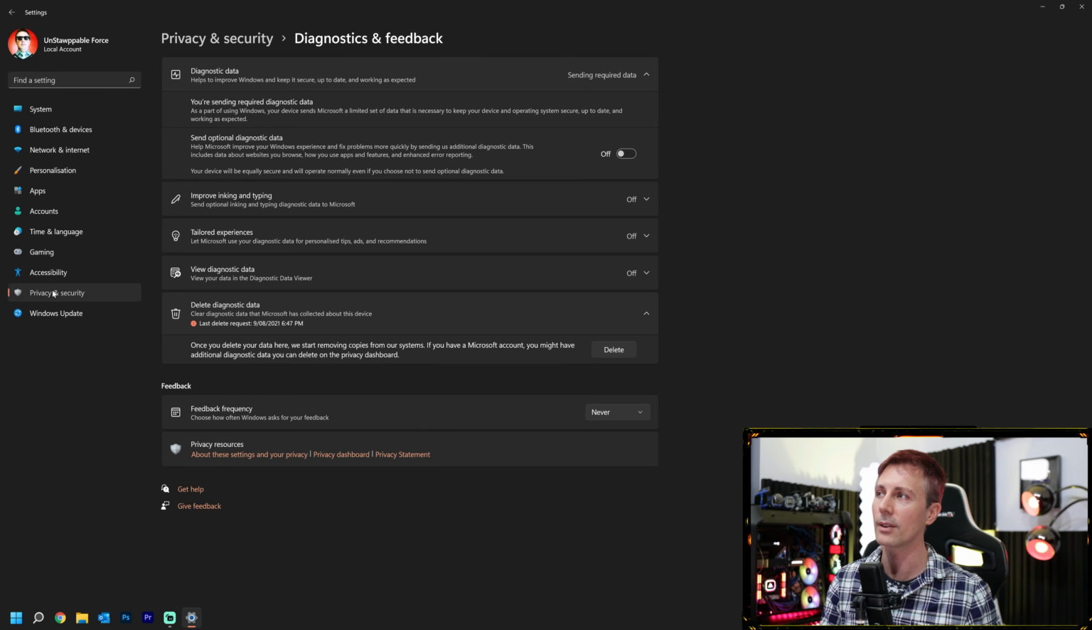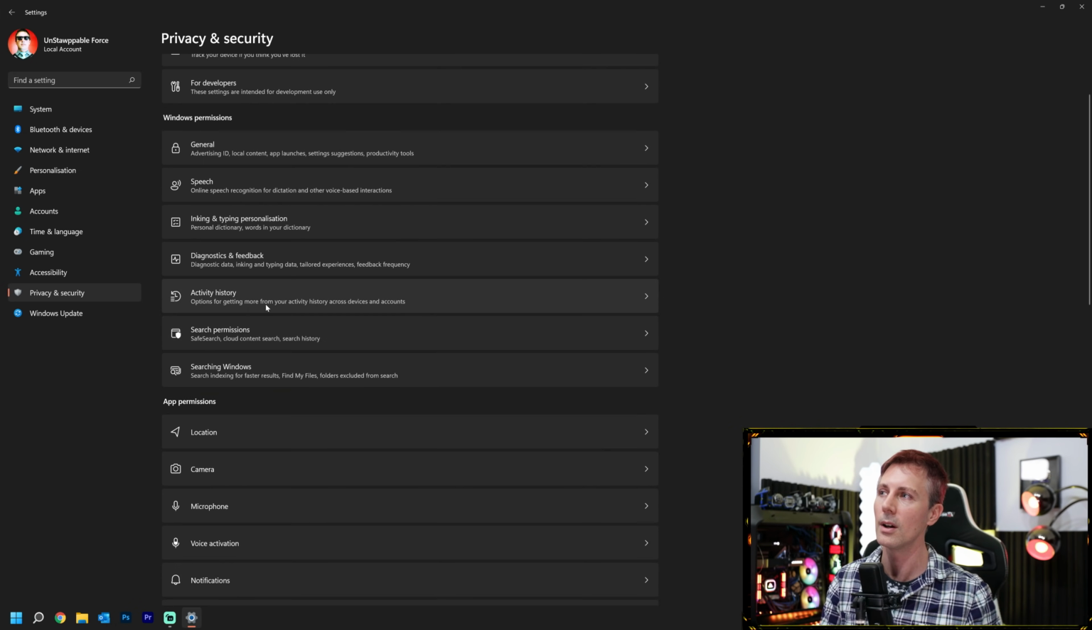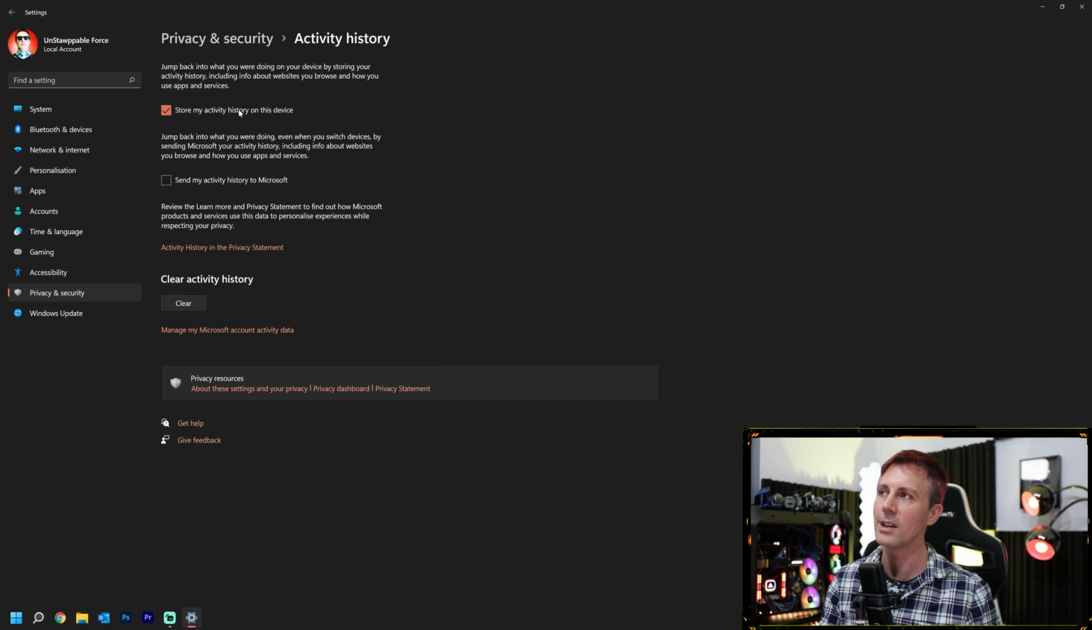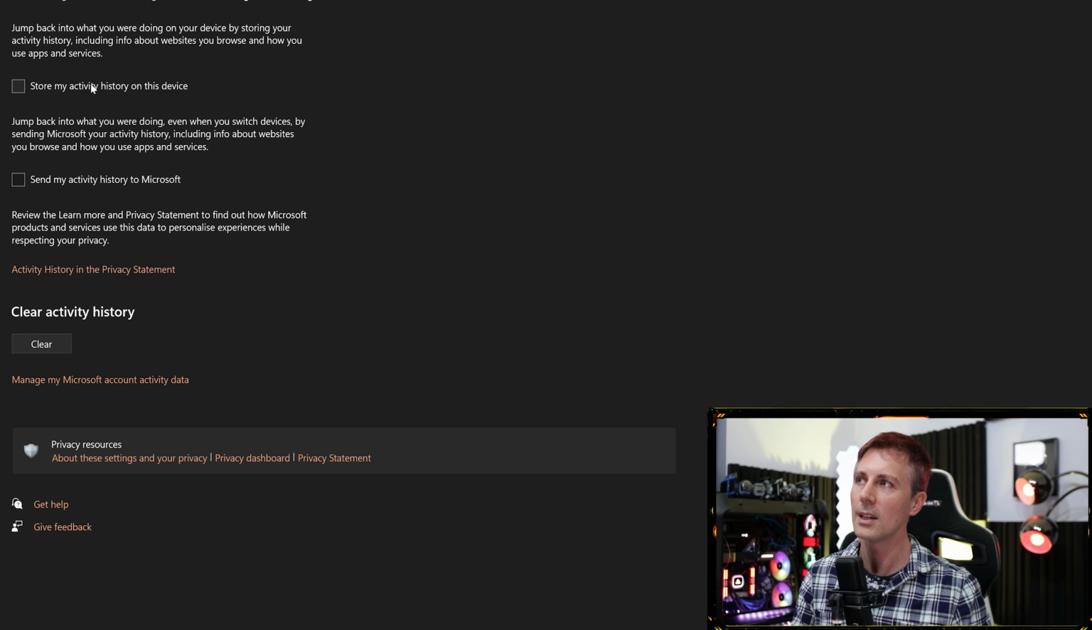But let's just keep going through this privacy and security tab here and activity history. And you can show my activity history on this device. You can turn this off if you want to. I like to keep this off personally. Some people like to turn it on, but it's essentially an extra service that's running in the background yet again. And here's your activity history. I like to clear this. If you've also got someone else using your computer and they don't really know what they're doing and you want to backtrack their steps, this can be a good thing to keep on as well.